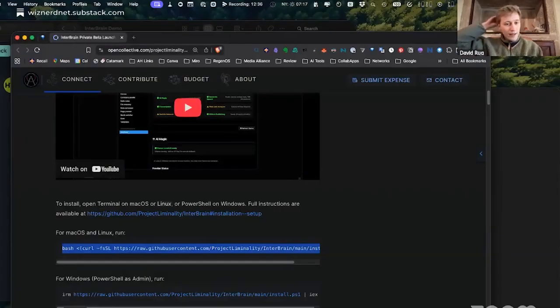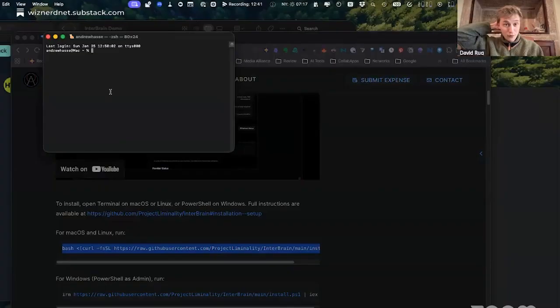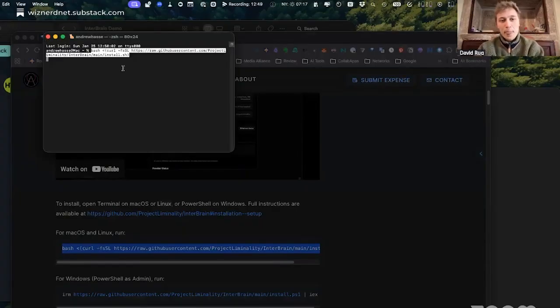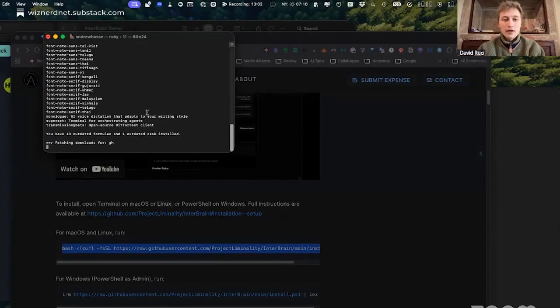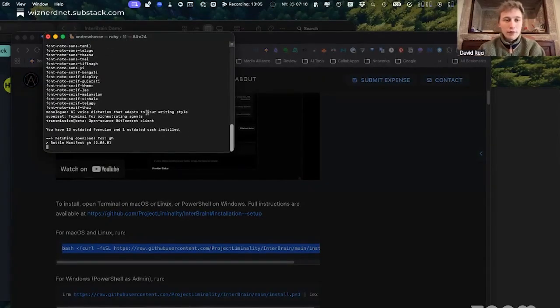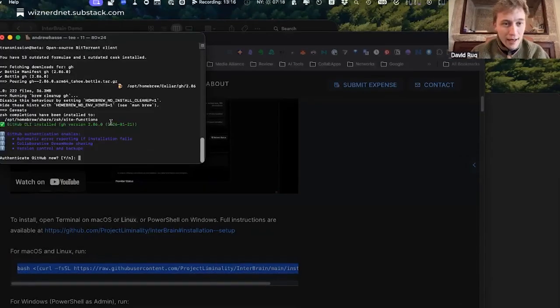Then you open your terminal, which, for people who don't know, you can always open up Spotlight Search and type in terminal, and that's the app that shows up. Now you just paste it in there and hit enter. This is a comprehensive install script that will go through all the dependencies. Homebrew is a package manager for macOS, and you already have it installed, so that saves us some time. Now it prompts you to authenticate the GitHub CLI.